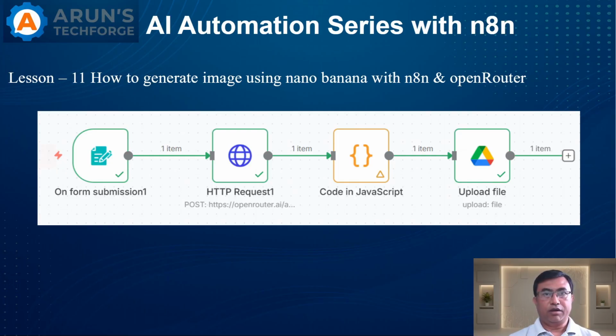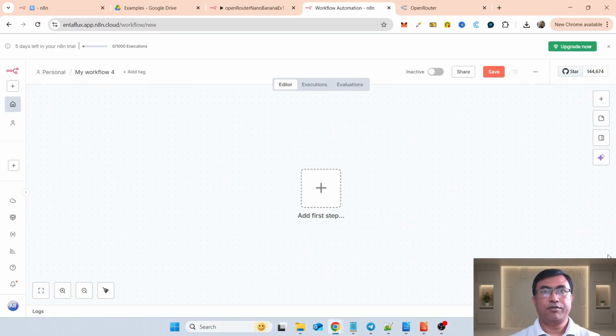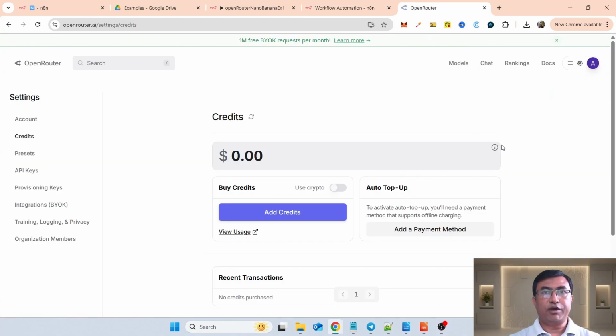I am Arun and today we will learn how to generate images using Nano Banana with n8n and OpenRouter. So let us begin. Okay, here is what we will learn today: how to generate an image using Nano Banana with n8n and OpenRouter. In the browser, let us go to OpenRouter.